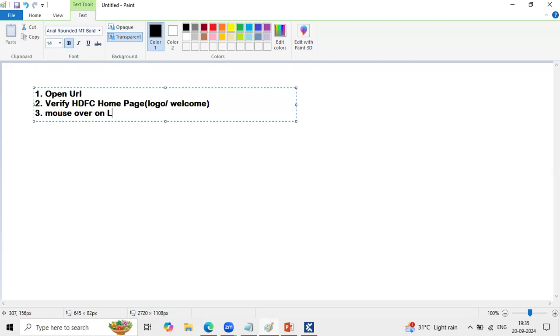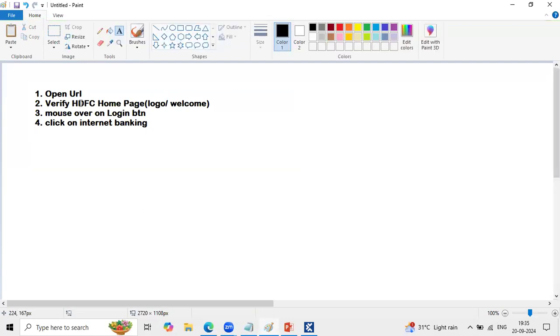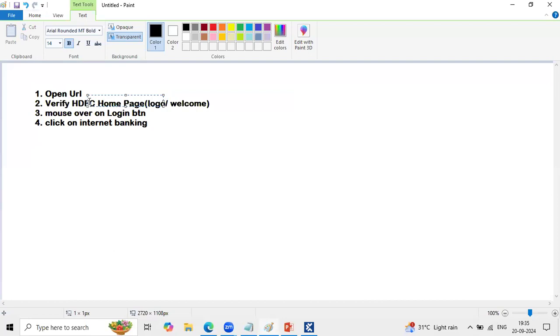Mouse over on the login button. After that, click on internet banking. This is our scenario. I'm taking only 4 steps. The first step is open URL, verify the HDFC homepage logo and welcome message, and mouse over on the login button, then click on internet banking.